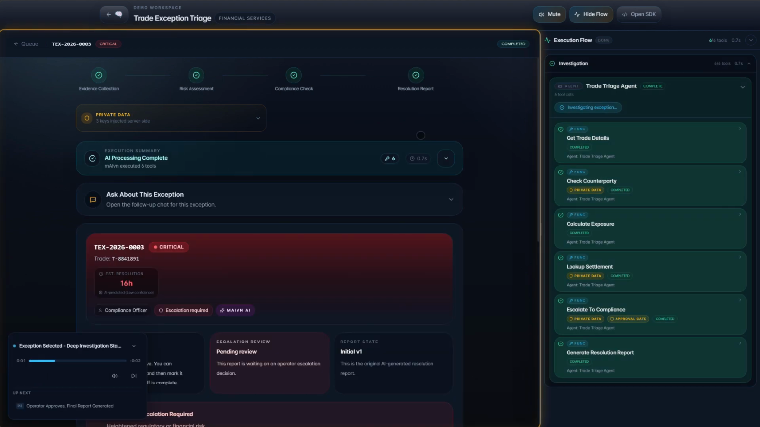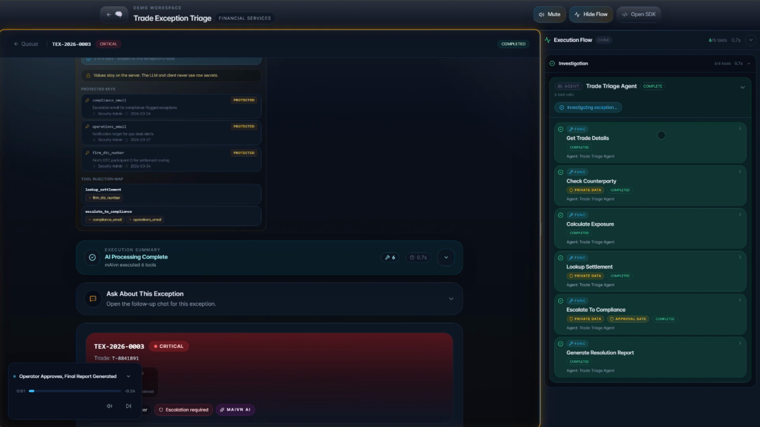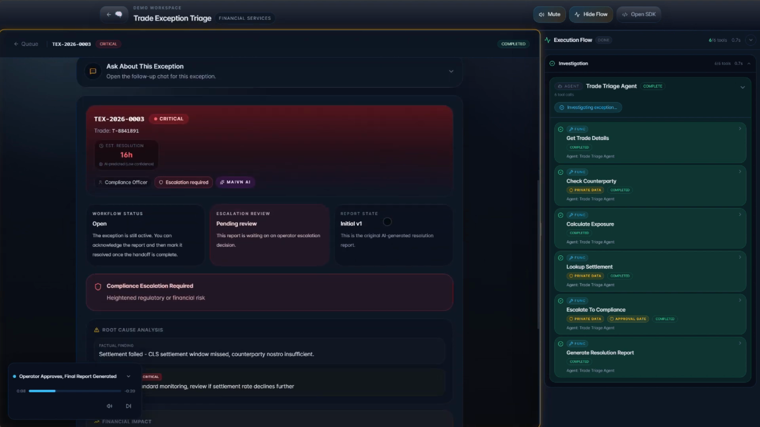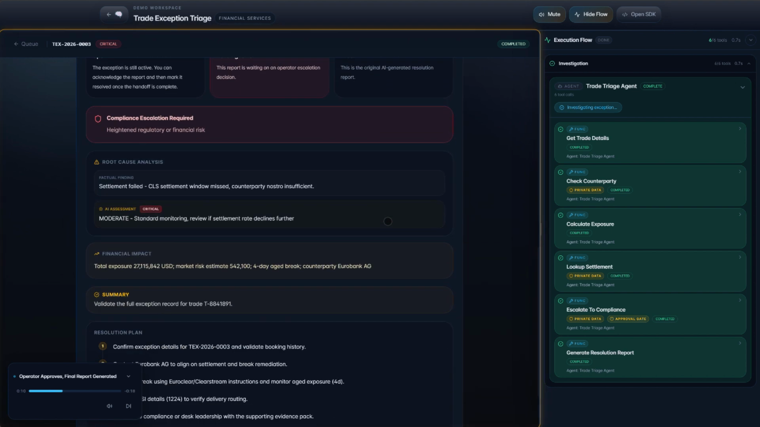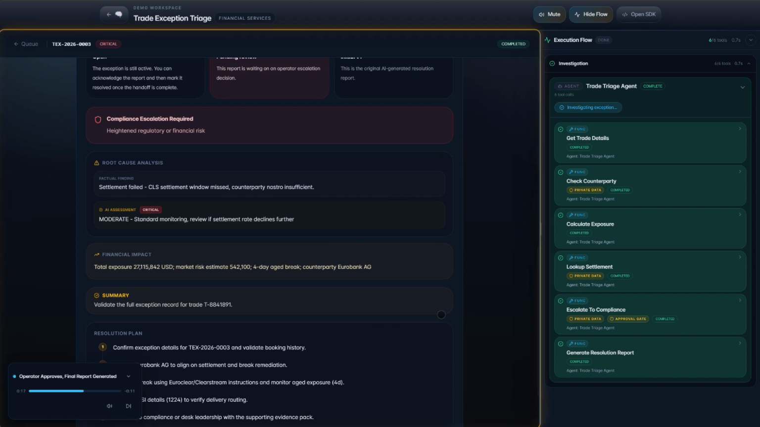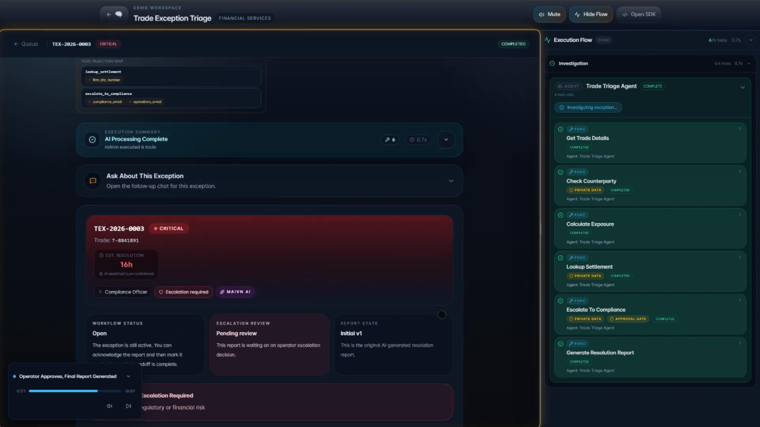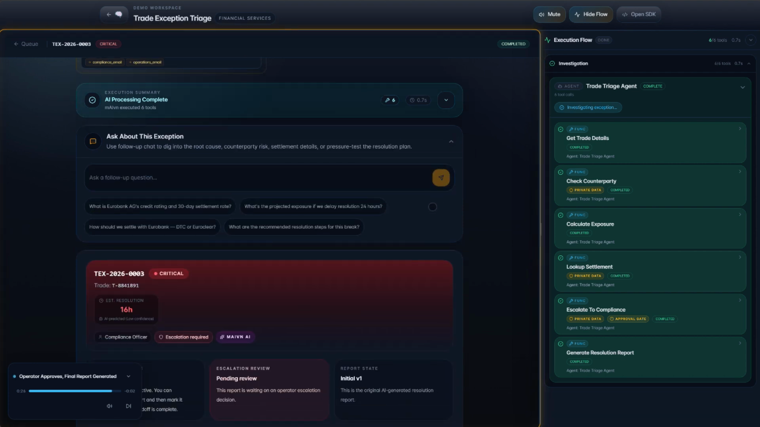Now we're in deep resolution mode. Watch the tool chain on the right. Approval granted. The agent completes its investigation and produces a structured resolution report. Severity, root cause, recommended action, step-by-step resolution plan, and estimated financial impact. This isn't free text. It's a typed Pydantic object. Downstream systems can consume it directly. Route it to a ticket, update a dashboard, trigger a workflow. Structured output means the agent's work plugs into your existing operations, not around them.